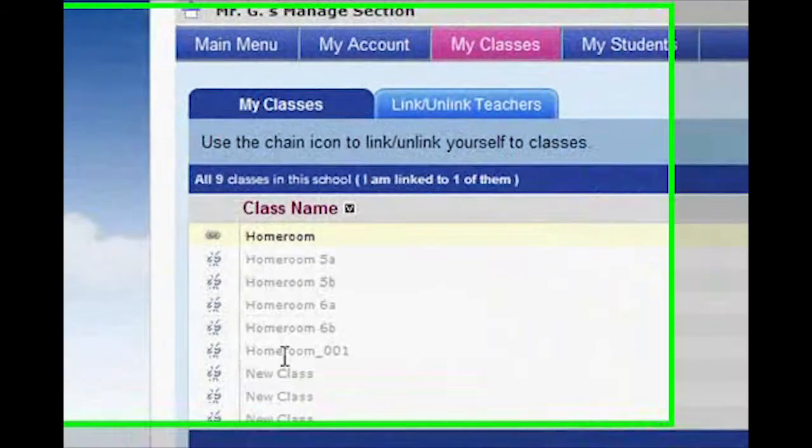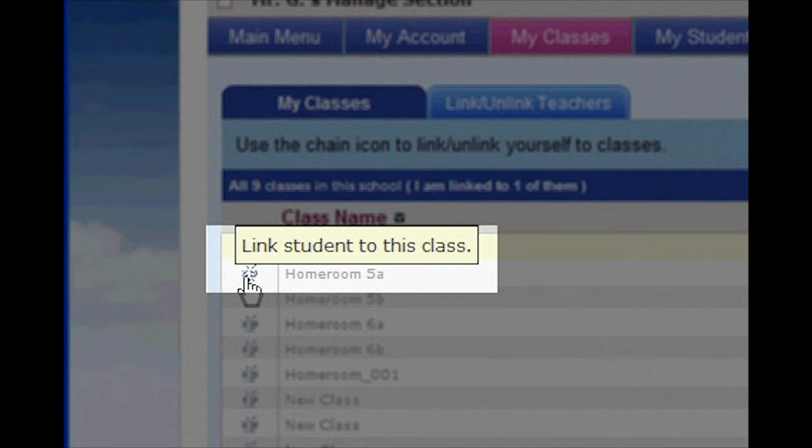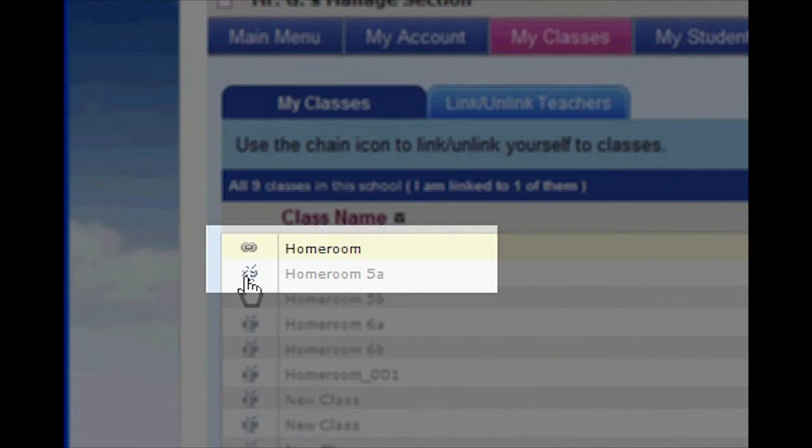Then, he would click on the chain icon next to the class. Then it appears highlighted and linked.